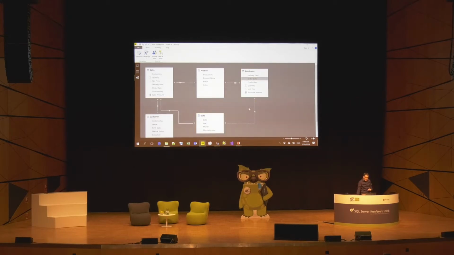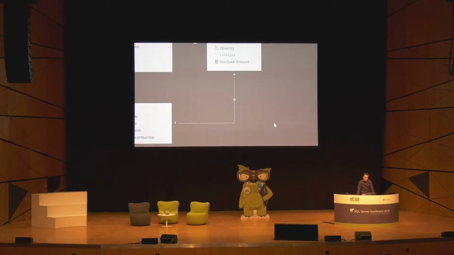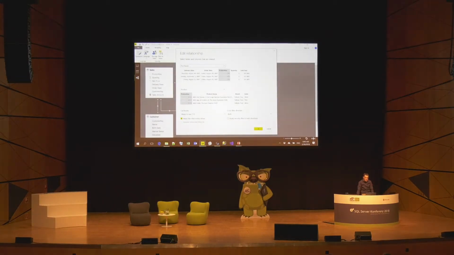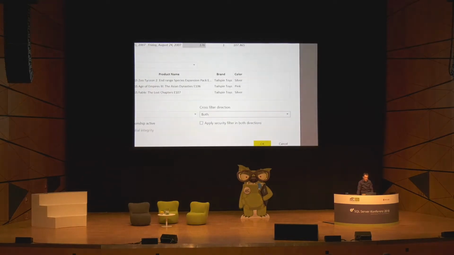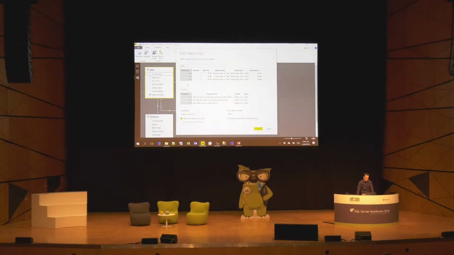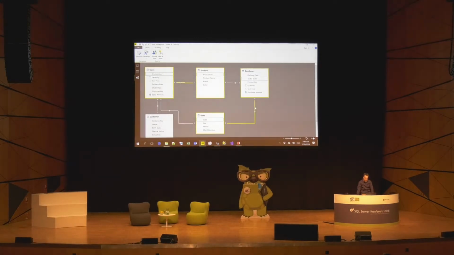Of course, as you see, this relationship has been created as an inactive one, and the reason is that I kept these relationships bidirectional. This is a bad practice, as I said, because it creates an ambiguous set of relationships. So I disabled the bidirectional filter, and let me create this relationship again.